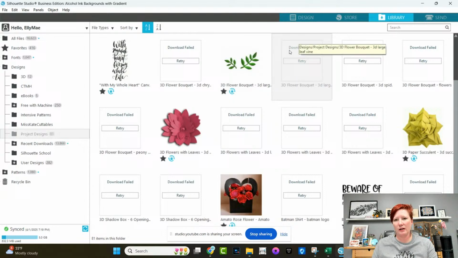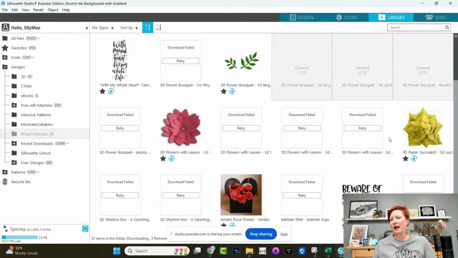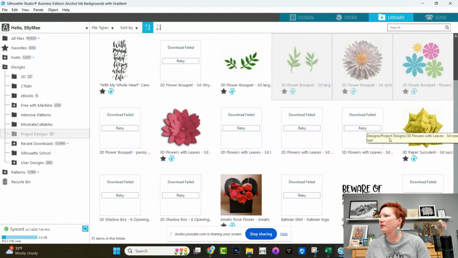I'm going to click on this one here, hold my shift key down, and go over here. So there are now 3 files selected, and I'm going to right click and retry download. And then I'm going to answer this question here. Do you know when I'll be able to download the 5?